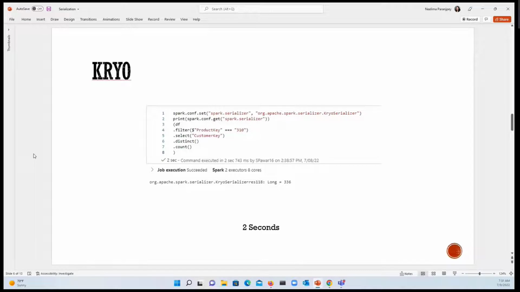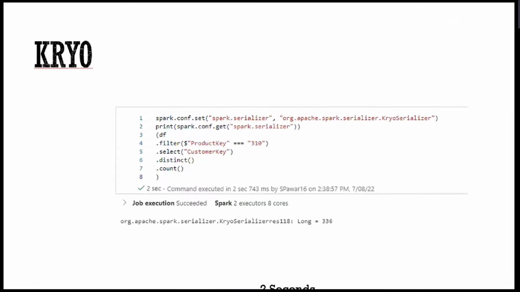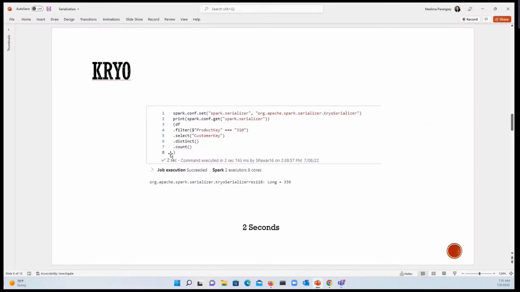Let's take a look at Kryo. The process is exactly the same. What I'm going to do is set the serialization to Kryo serialization now. And you can see here the serialization has been set to Kryo, but it still takes 2 seconds. So what exactly happened here? Didn't we expect Kryo to run faster?